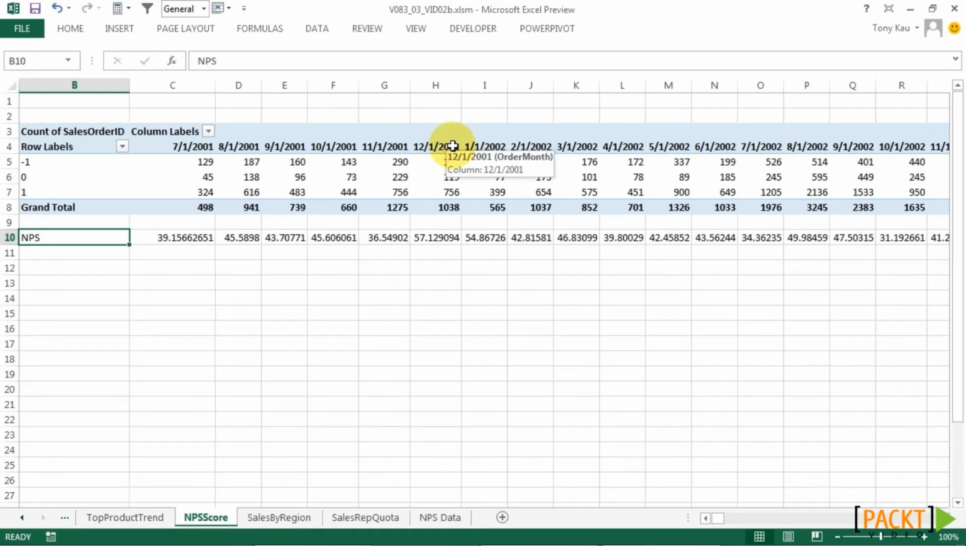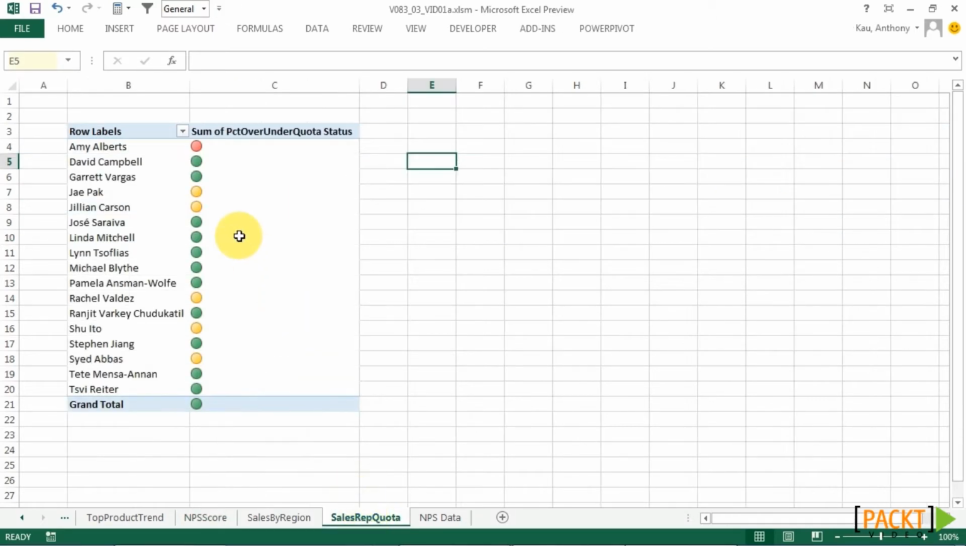dashboard. The final table we need to get set up is the sales rep quota, which we started back on the last section.